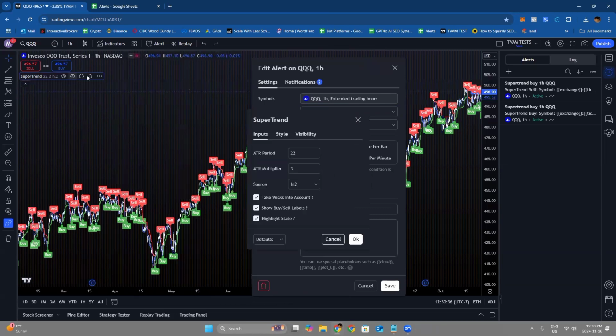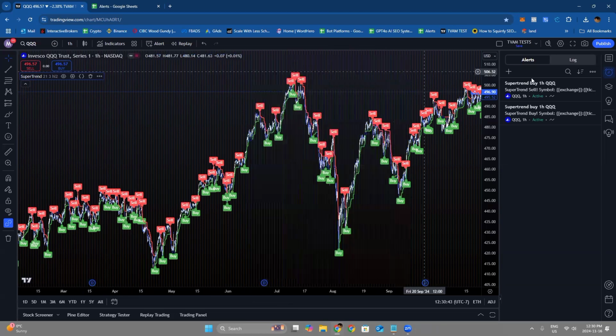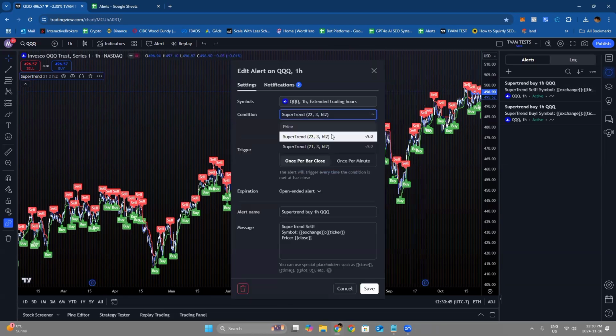Now, if I change my, let's say I just change my period to 21 and I go in to re-edit my alert, this first condition is what the alert's made on. The second one is what is on the chart.